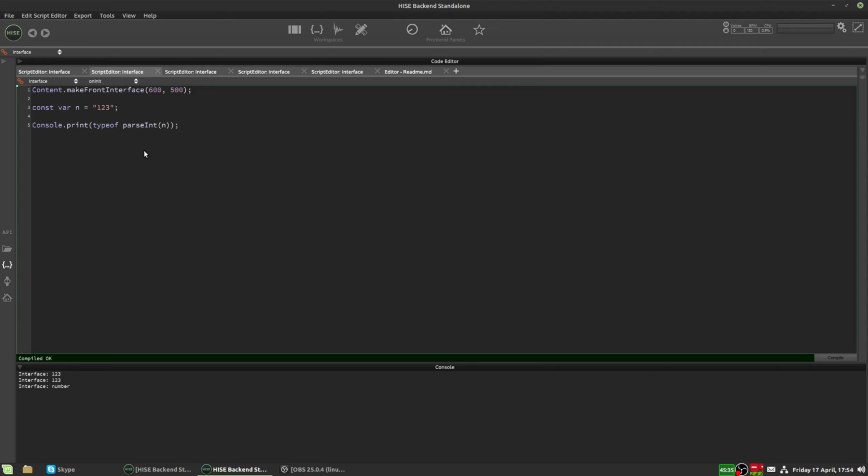And the most common instance of this is when you're taking user input through an editable label, for example. The user types in a number, that's going to be a string, and you need to convert it to an integer. Another use of this function is to round a floating point number.